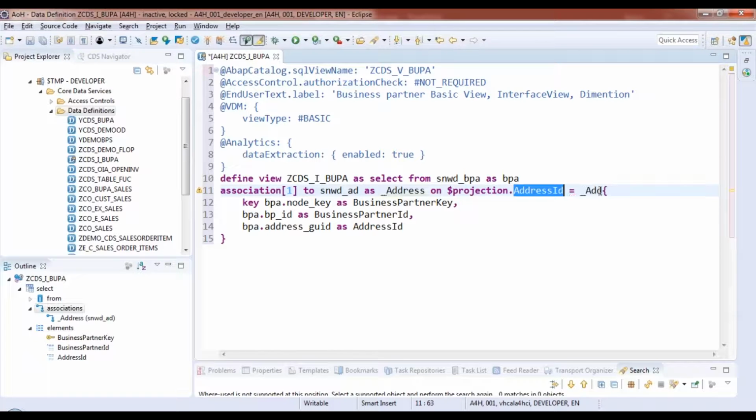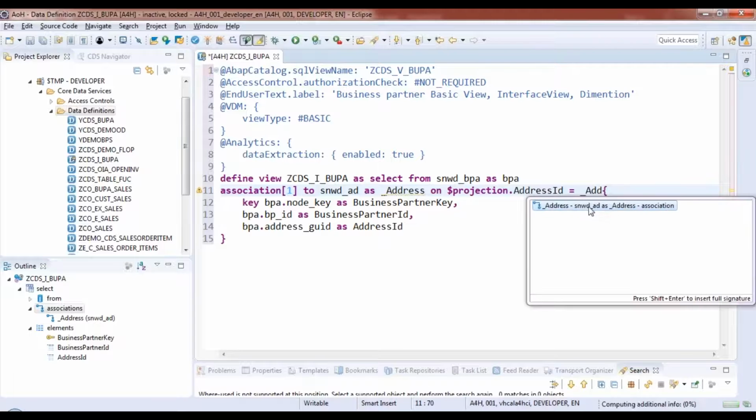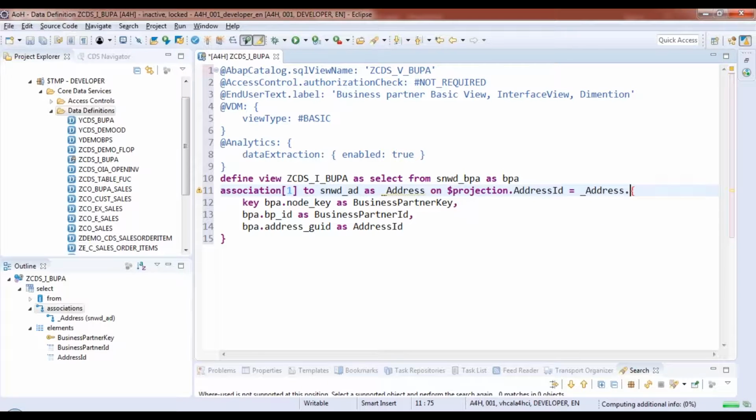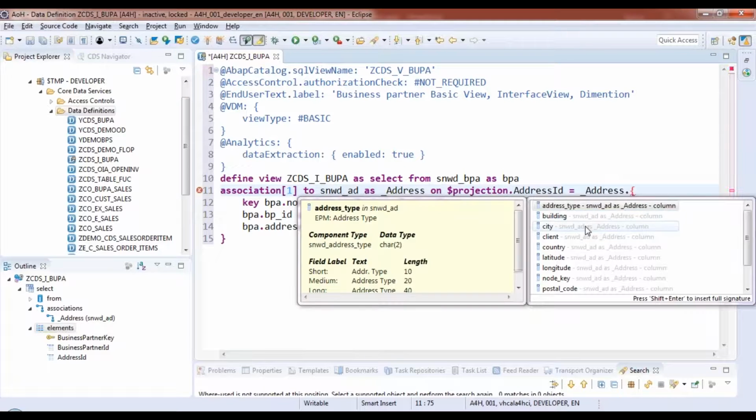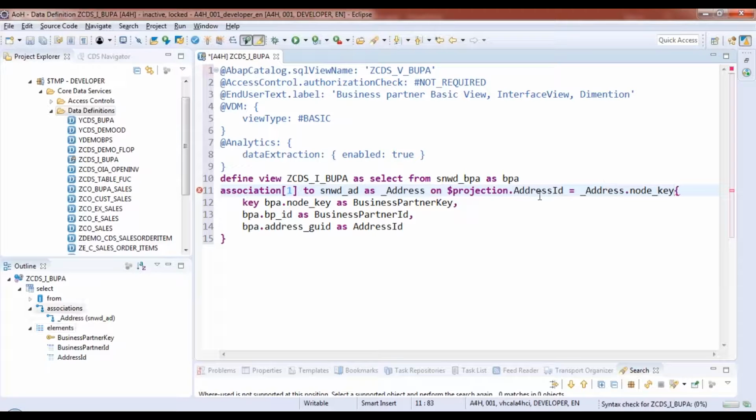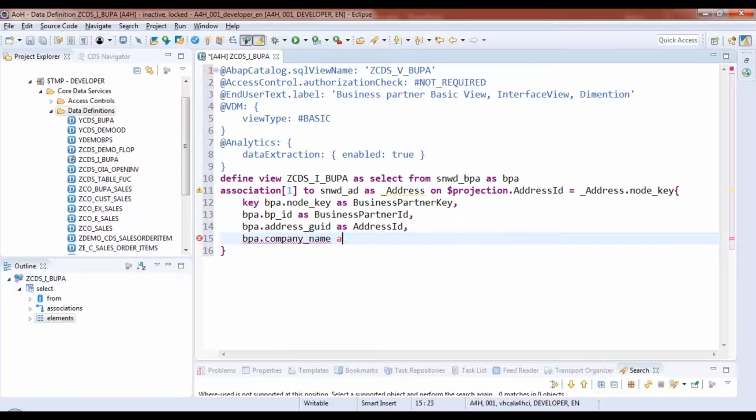So this address ID joins with my association, address is my association, and then I have a node key in this table which it is connecting. So the business partner table with their addresses gets connected here with this join condition, and that's my association name. Superb. Now moving next, we will also quickly expose the company name, bpa.company_name as company name.